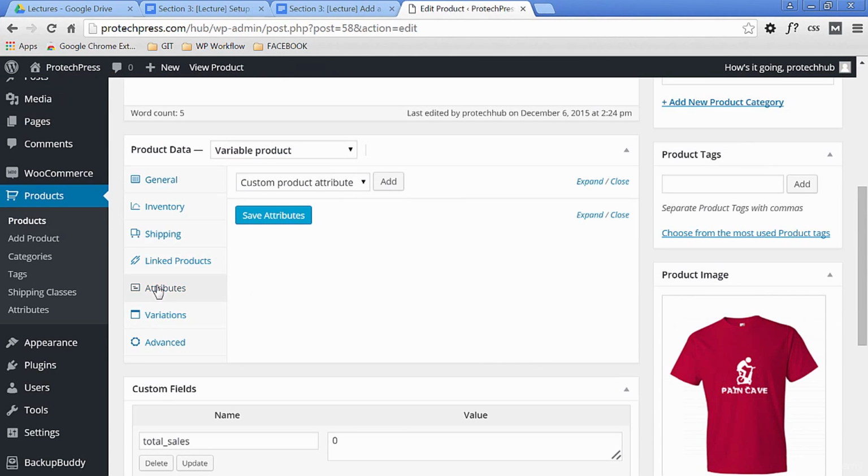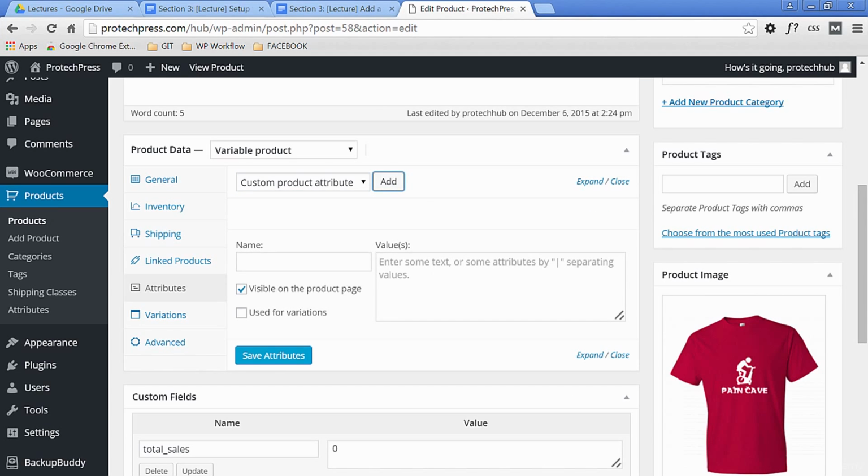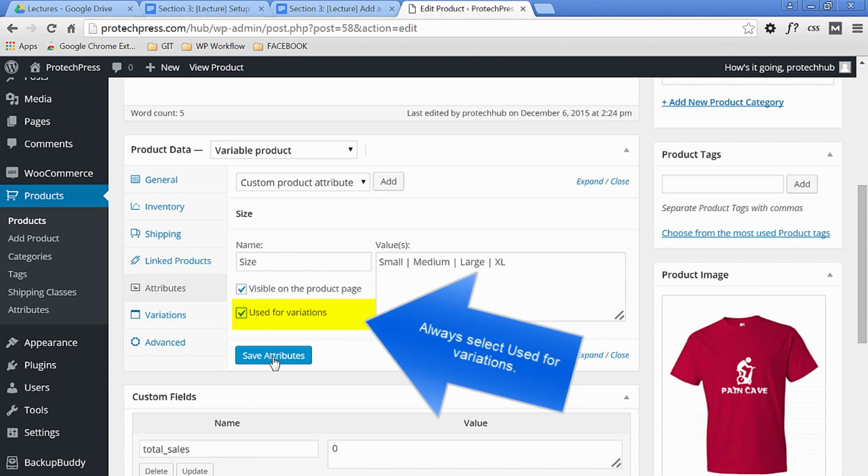Next, click on the attributes. Click on Add Custom Product Attributes. Select the Used for Variations option. I'll name it Size because I selected Used for Variations. Under Values, you'll add pipe delimited text for small, medium, large, and XL. When done, hit the Save Attributes button.